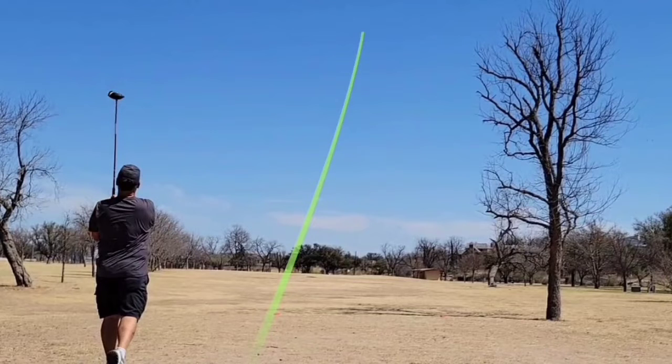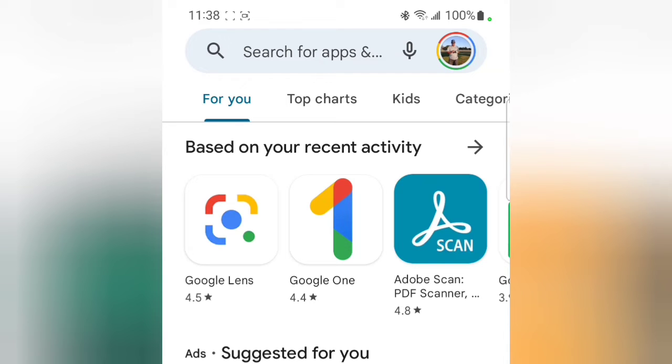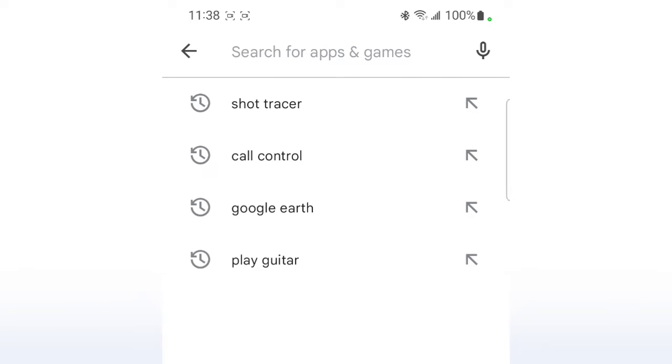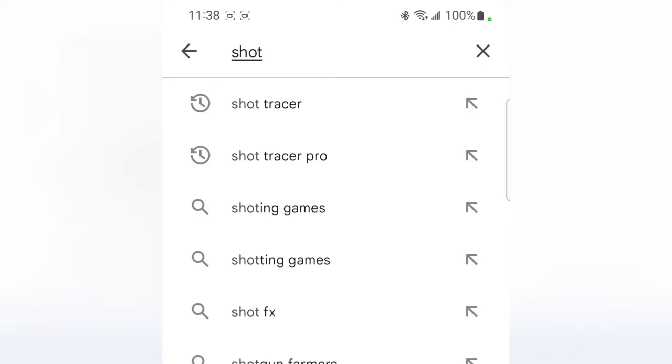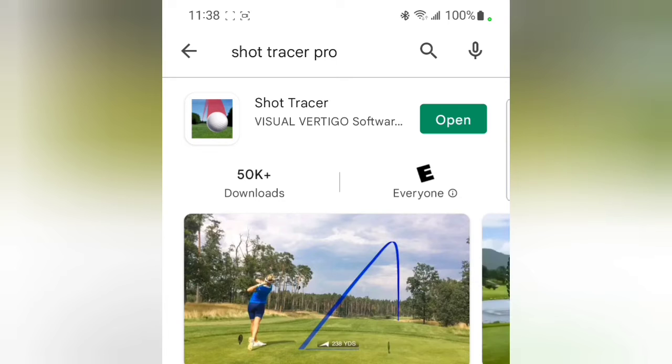I'm going to pause this video right here. I've got screen recorder going so I can show you. I'm going to pause it, and then I'll bring up the App Store and show you what it looks like. Now, I'm in Google Play, and like I said, I have a Samsung, so it's Android. So if you just search shot tracer, and of course you can already see it, and he says golf pro, shot tracer app, all those work. So I'm going to just do pro just for the heck of it.